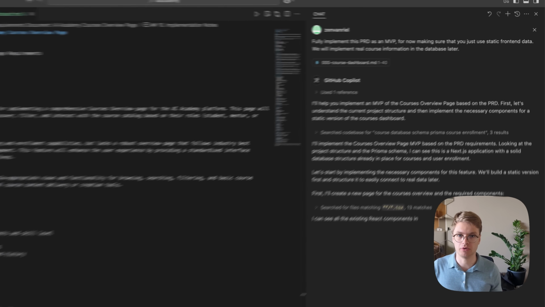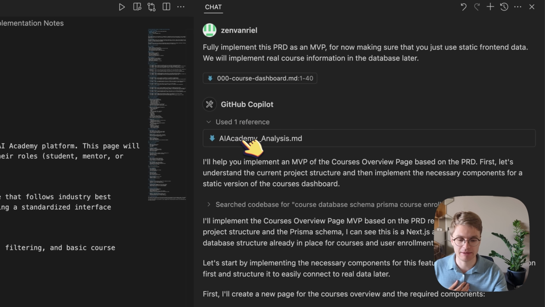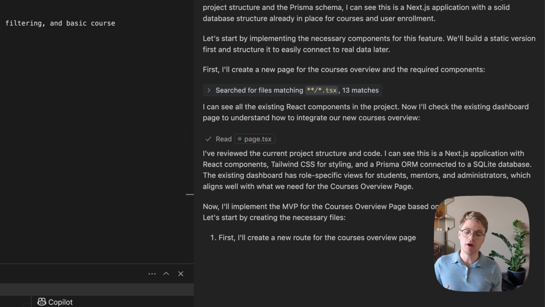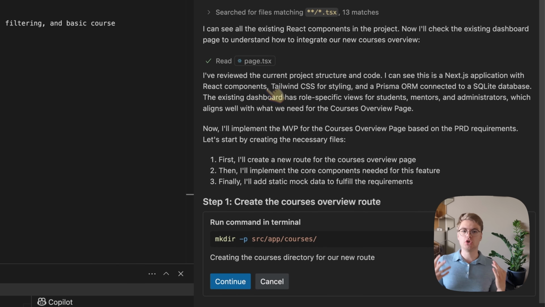But I feel like doing all of that in a single prompt is probably going to overwhelm the AI model. So you can see here, again, it is using that one reference, the AI Academy analysis, and it is searching the code base for some more relevant documents to get a better idea of how, for example, the front-end components are actually created. And that's a good sign because it's probably going to follow the existing patterns in the repository quite well.